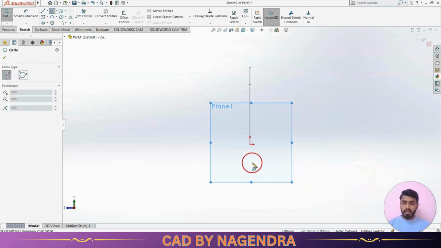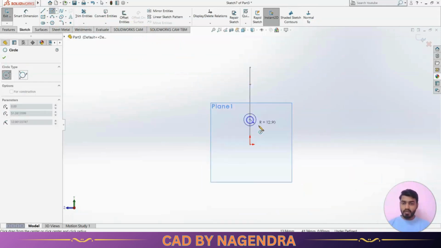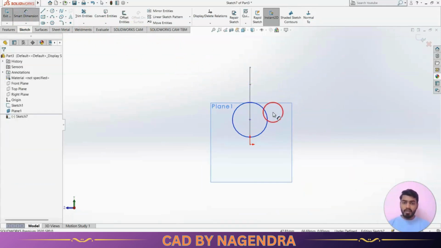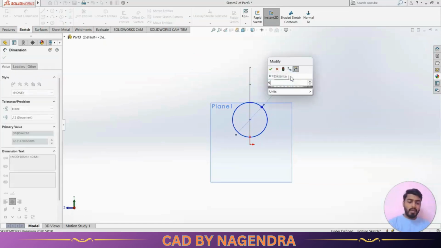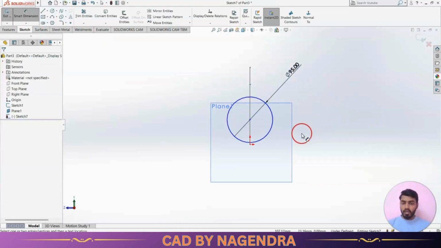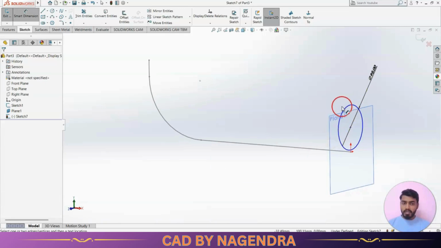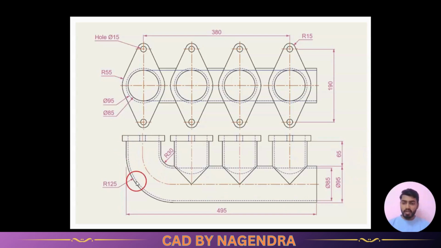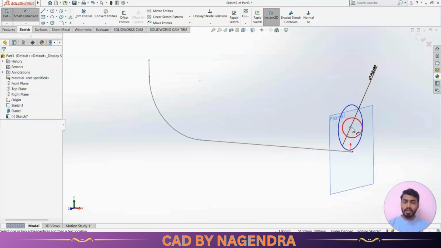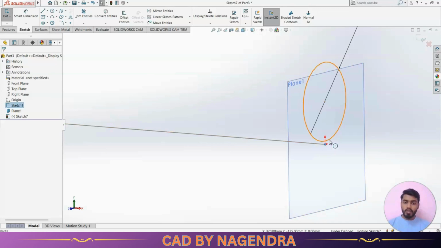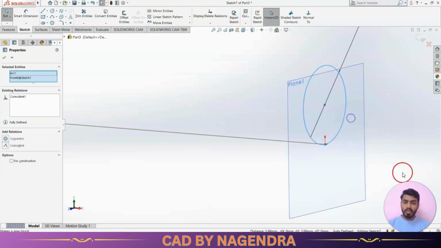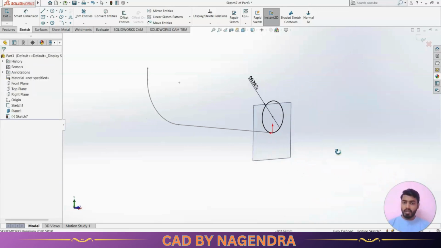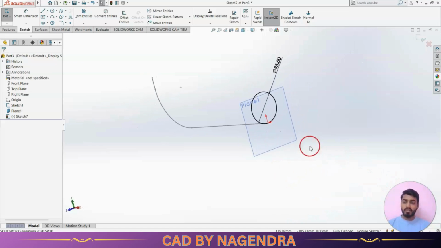We need one circle somewhere here. Let me create one circle. Dimension for this circle, we have diameter of 95. Now if I see from the front, this circular profile should be above this guide profile. Why? Because we have already created this guide profile as the lower one, and material should be added upside. We should not make this coincident. We need to apply the relation between this point and this curvature. We need coincident like this. Now that extra material will be added above that curvature.